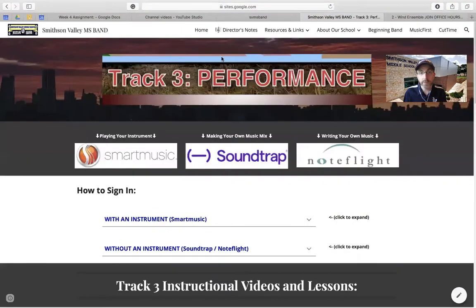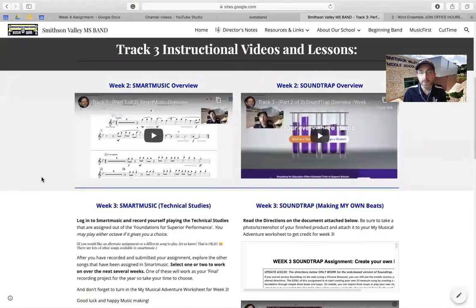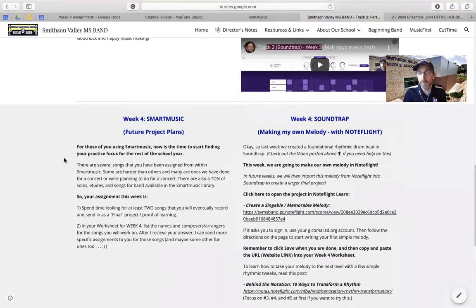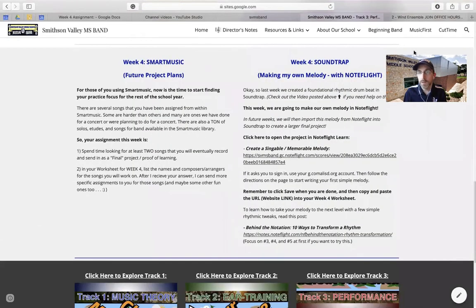There's information on there. So here's the track 3. You click on that, and you get to this page. And now here's week 2, here's week 3. There's a video about how to create your own beat in Soundtrap. So we're going to come back to that in future weeks because we're going to create a melody this week. All right. So how to do that?